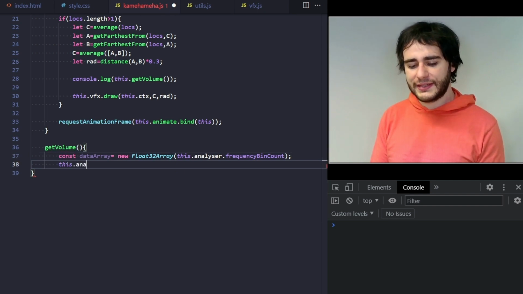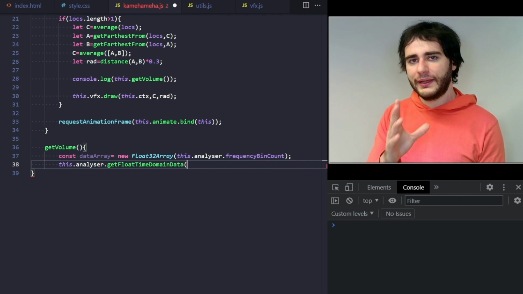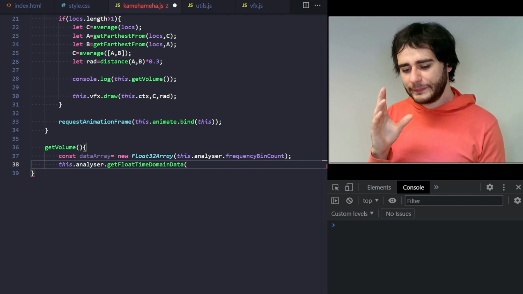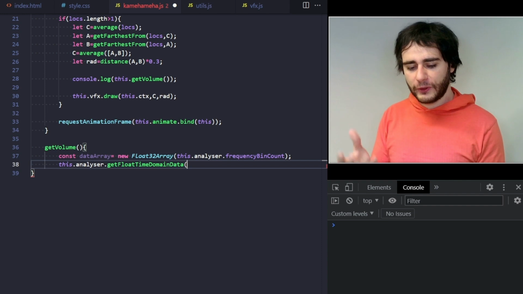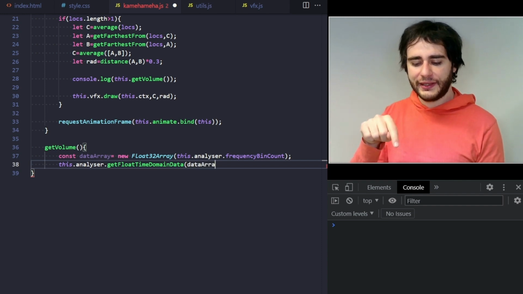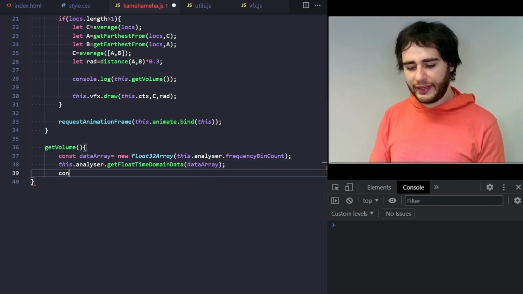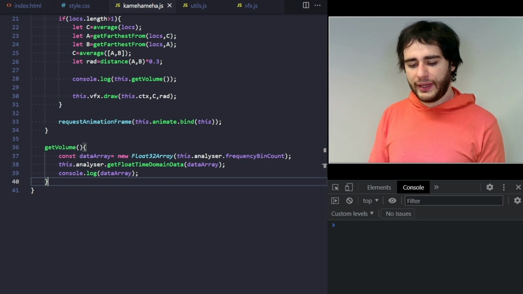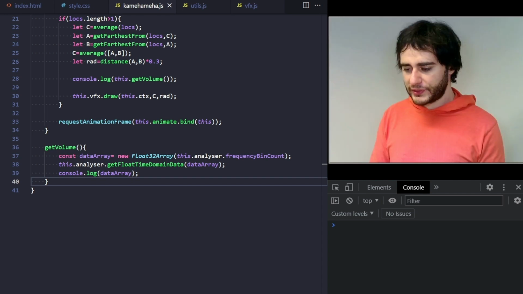But this data array is now empty, and what populates it with the values from the analyzer is this function. I'm going to use getFloatTimeDomainData. This one will get the data from my microphone as a float array and pass it inside this data array right here. And now I'm going to log this into the console, and I think we can test. So let's see how this looks.